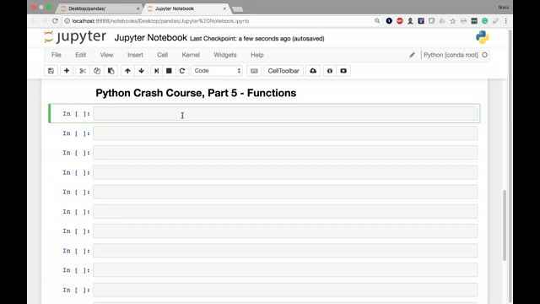Now, functions can accept inputs, which are called arguments. Sometimes parameters are used to describe the names of those arguments. And functions can also return outputs using the Python return keyword.